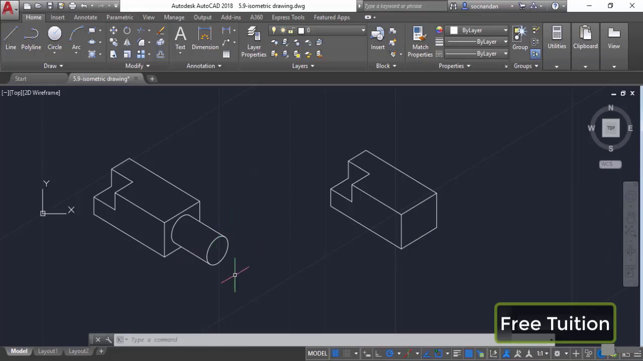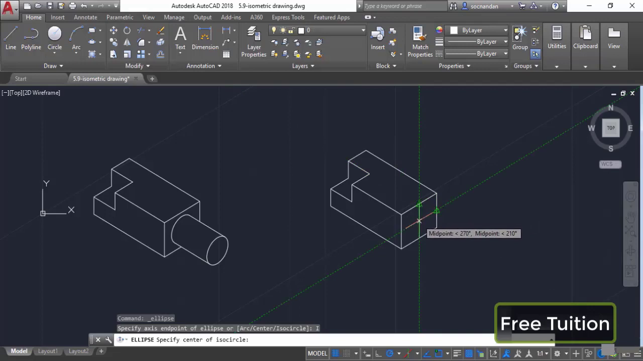For making this geometry we will use the ellipse tool, and for isometric drawings you need the iso circle option. Now look at the command line and we have an option of iso circle. So select this iso circle and now specify the center of this circle, which will be at the exact center of this square or this rectangular shape. So I'll go to this midpoint and track it downwards, but I'll not click at any point.